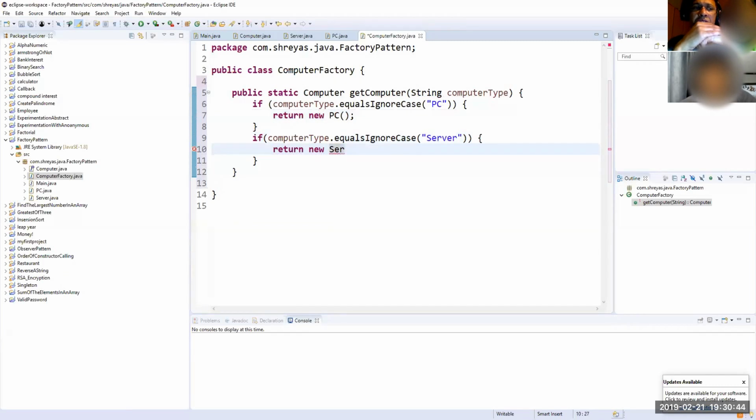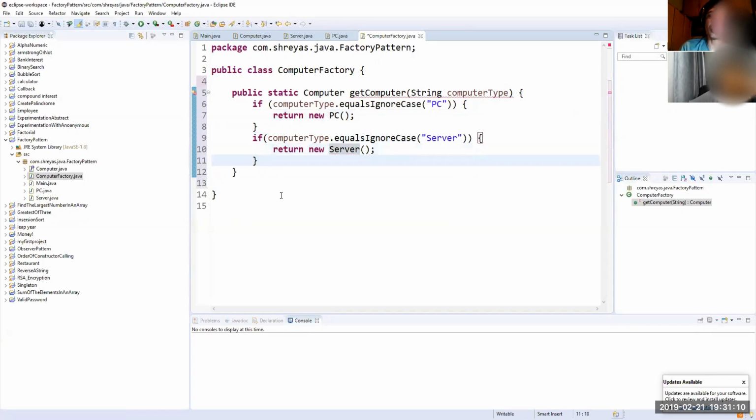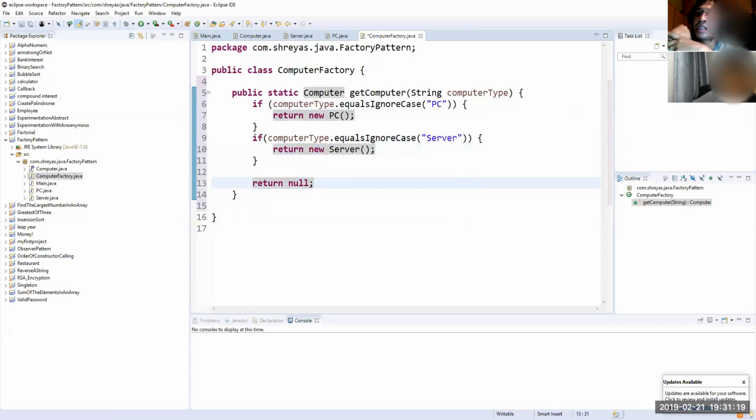Okay, so this is the factory pattern, and Server calls the constructor, right? Server. Okay, Server and so on. Because not all of these are returning, you should return from all possible blocks. You have written PC and Server, so the main block is not returning anything. So we return null.